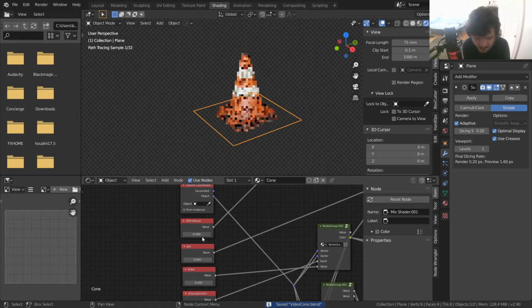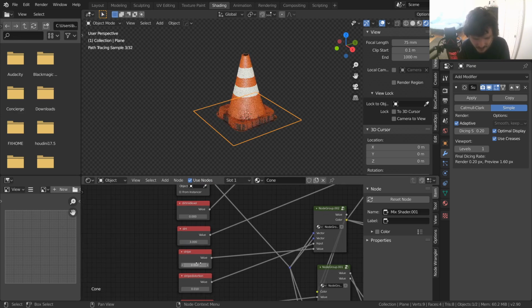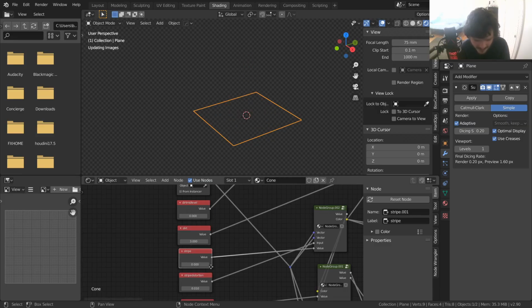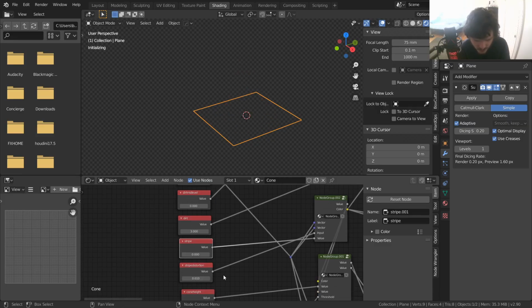We have our general dirt, basically saying, what about the general area that isn't super high on ambient occlusion? We have our dirt, which is just controlling the color. We have our stripe, which is the distortion, I believe, unless it's something else. Oh no, this is the stripe offset. So where do you want it on the cone? We have our stripe distortion, which is distortion.